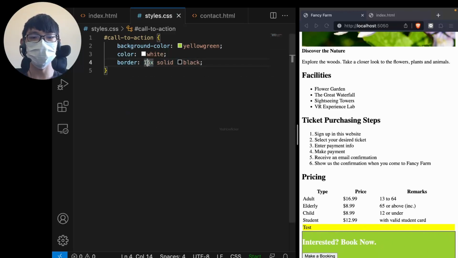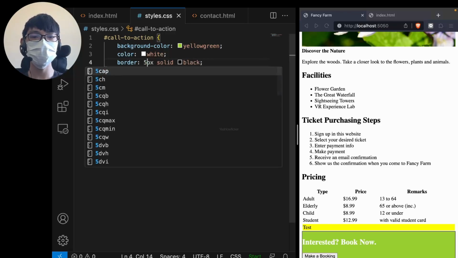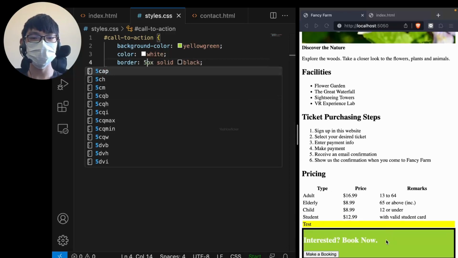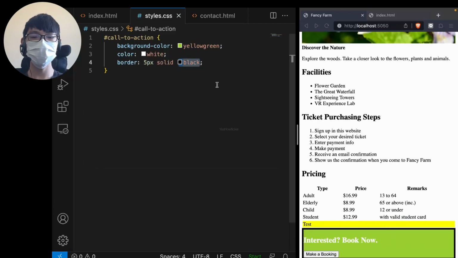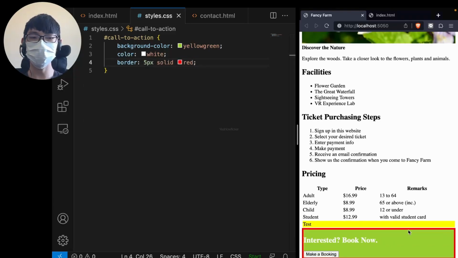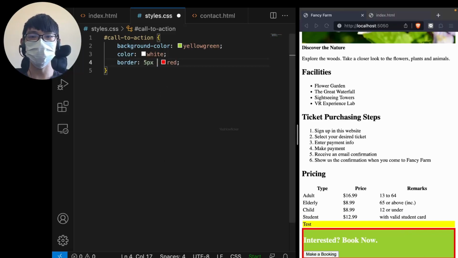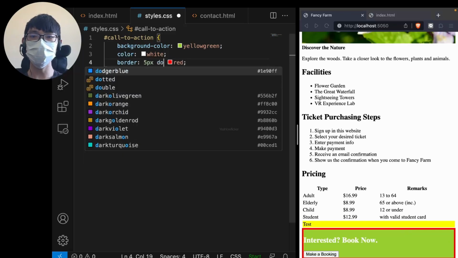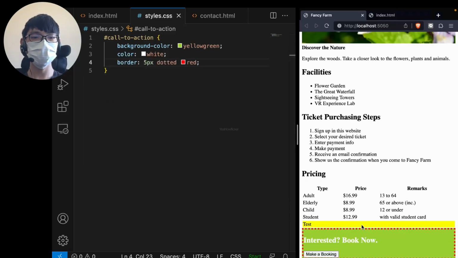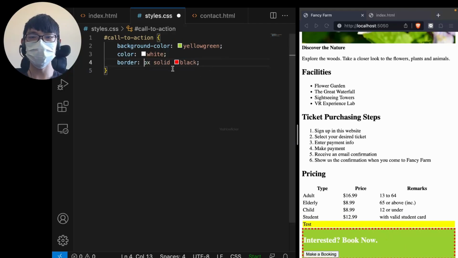Let's try to tune up the value, say 5 pixels. Now it becomes thicker. We can also change the color to say red, and it becomes red. Other than solid, there are more options. We can use dotted. Let's revert things back to 1 pixel solid black.